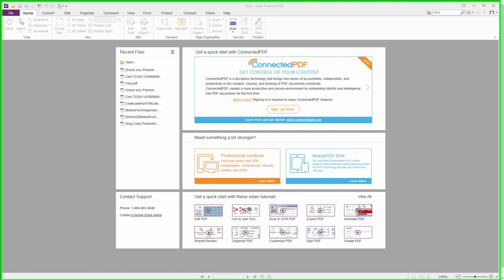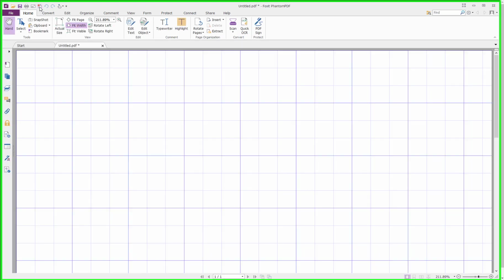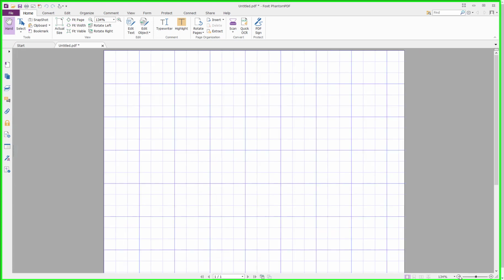Okay, so what you're seeing on screen here is just a start page for whenever you open up Foxit Phantom PDF. I'm going to click on the little piece of paper with the starburst on it. We're going to create a blank PDF. When we do that, I'm going to go through some of the nuances that you will encounter whenever you use this application.